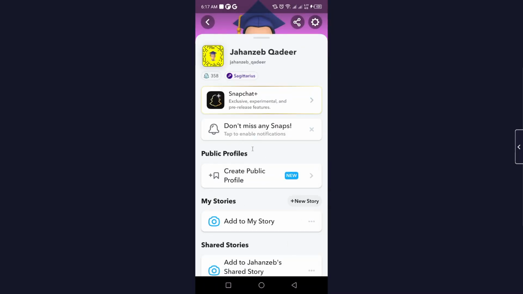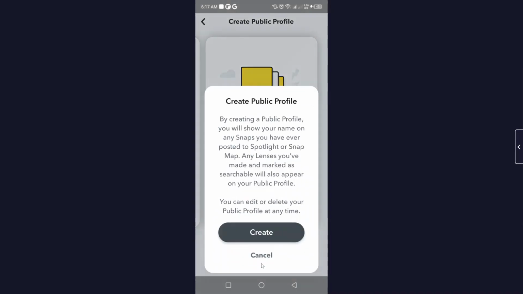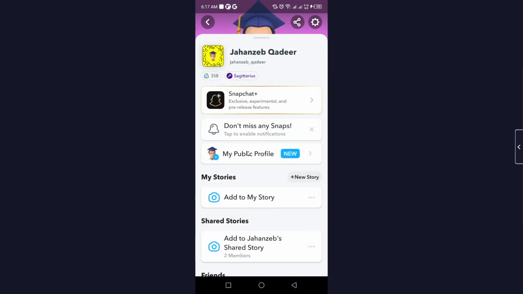Then you simply need to scroll down, and here you can see the create public profile option. Click on that, click on continue, click on get started, click on create. It will take a few seconds, and now you can see that your public profile is created. So this is the process by which you can create a public profile on Snapchat.